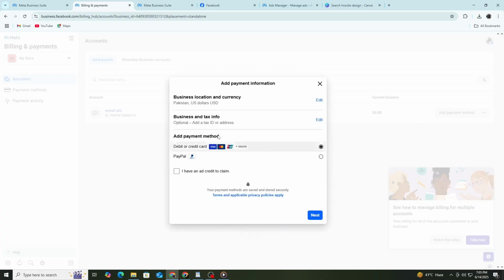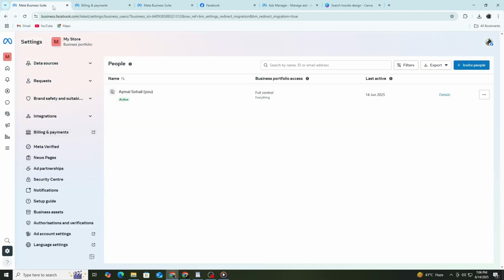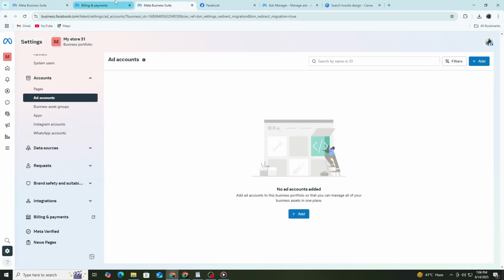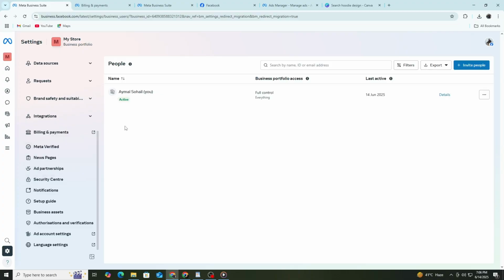You'll need to enter your credit card details or choose another payment method available in your country. Make sure the information is correct. Once you add your payment method, click Save. Your payment method will now be linked to your ad account. Now, your Meta Ads account is fully set up. You can access it anytime by going to business.facebook.com and selecting your ad account from the menu. From here, you can create ads using Ads Manager.